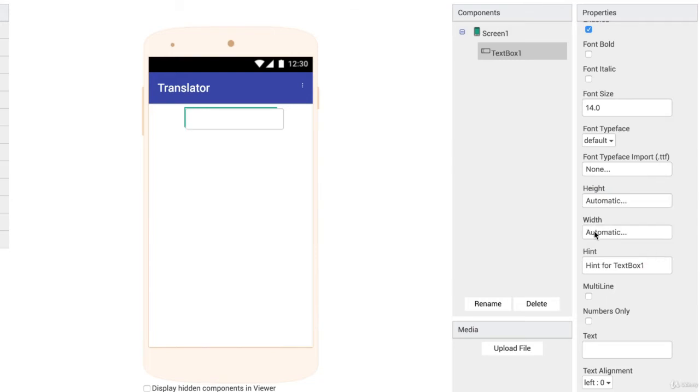And even the width, you can also change that one. I want to choose a percentage for the width. I will go with 80 percent.